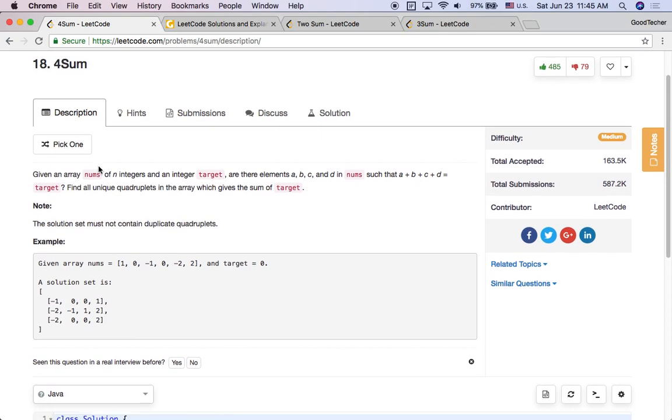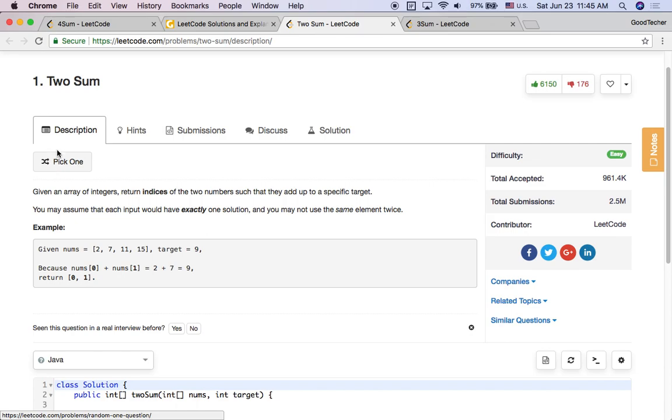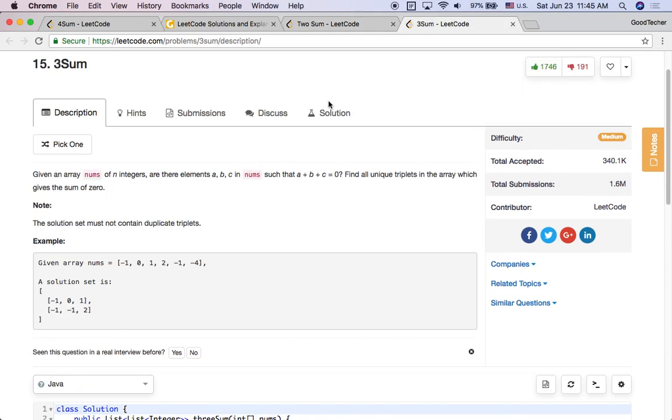Four-sum is a follow-up question for a popular coding problem you may have seen before, that's two-sum. Two-sum is about finding 2 numbers in an array that add up together to the target. Two-sum is a very popular coding problem, and it has many follow-up questions like three-sum. For three-sum we need to find 3 numbers in an array that add up together to the target.